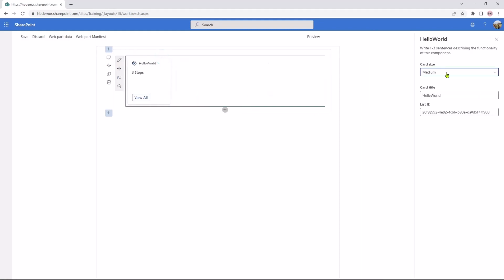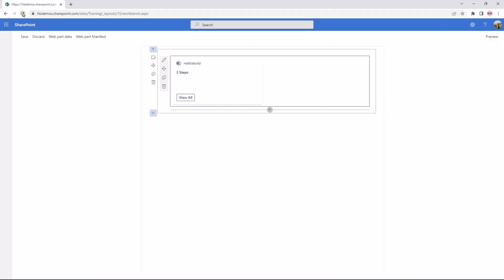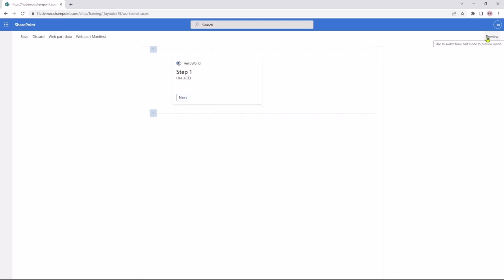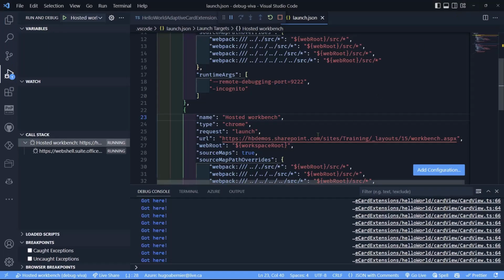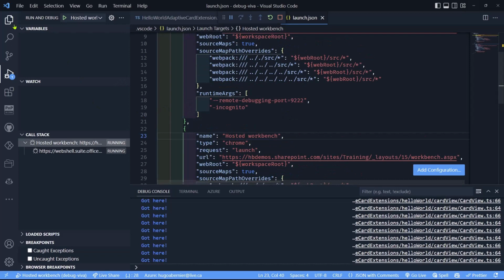Here, if I just configure my adaptive card extension to use the large size, and I refresh, I'll just go in preview. What I'm able to do is start clicking next and previous. Again, next works, previous does not work. What's going on? Well, let's take a look at the code. I have the code connected here to my browser instance.